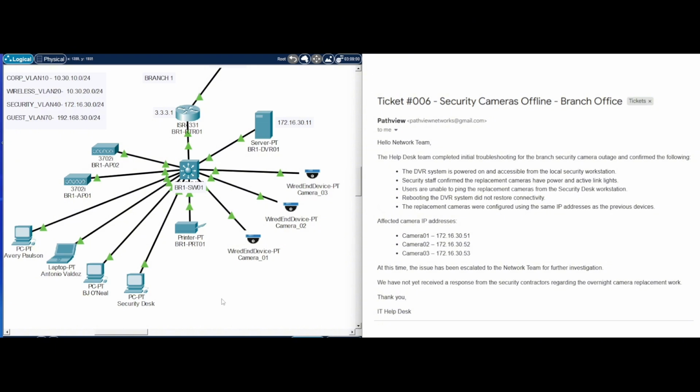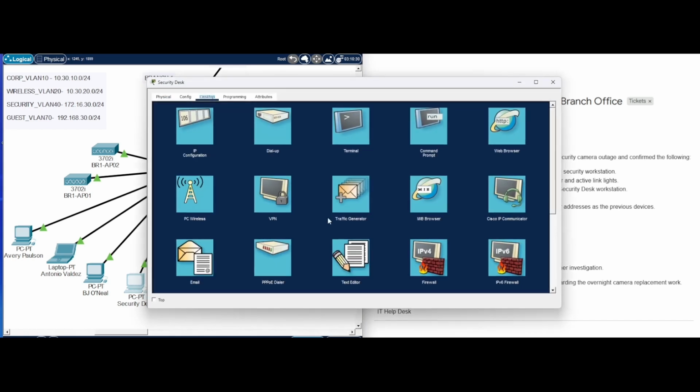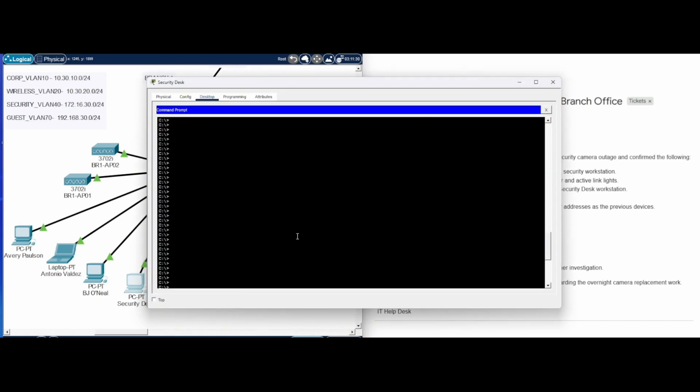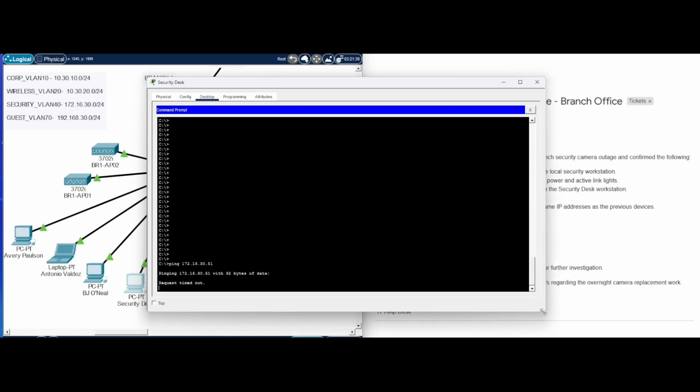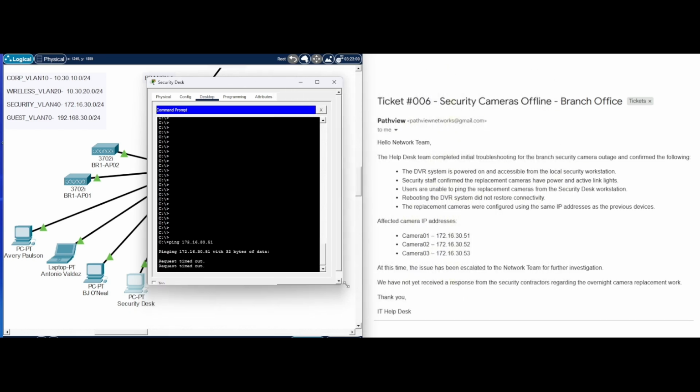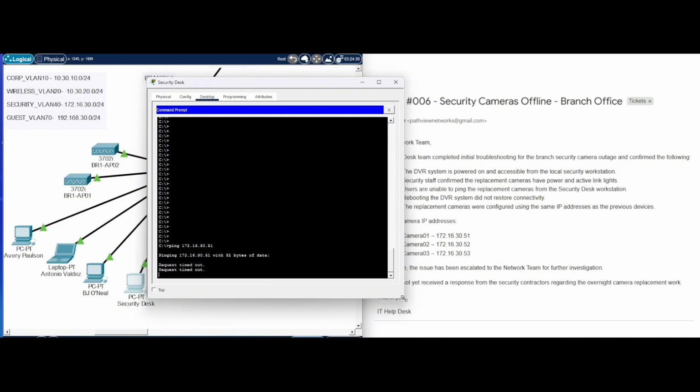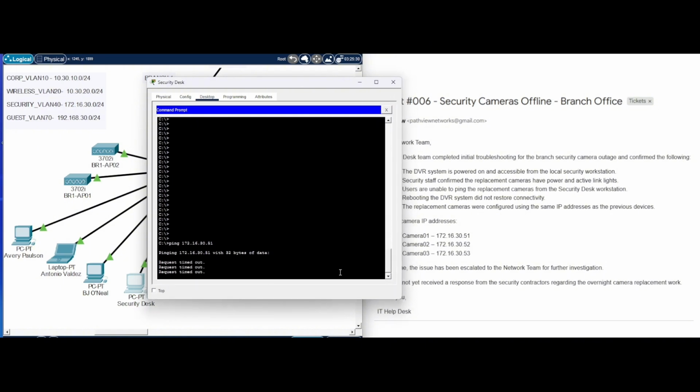I will look at the security desk PC and see what we can find out there. So we'll go to the command prompt and try to reach camera 1. So we'll go ahead and do a ping 172.16.30.51 and see what we can get from camera 1. And we see the first ping is timed out as well as the second one. So as the ticket stated, the camera is unreachable.